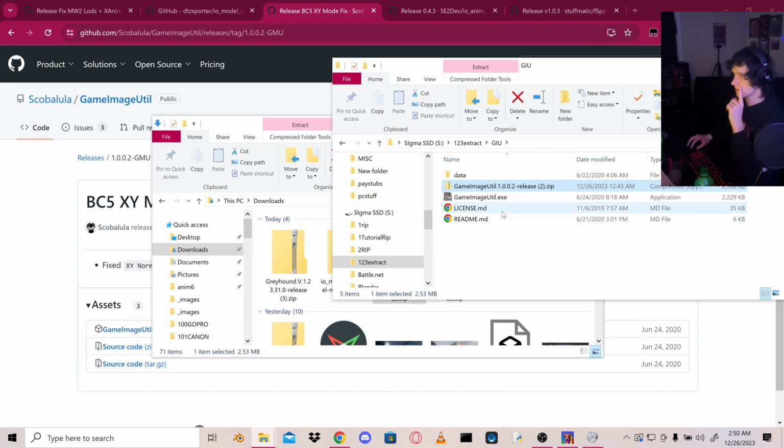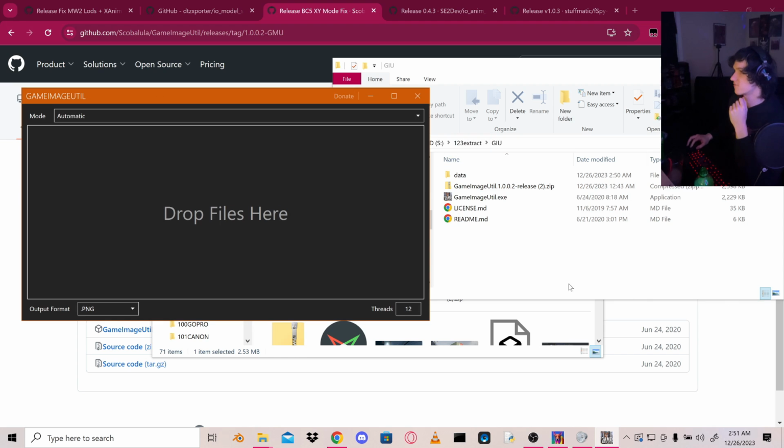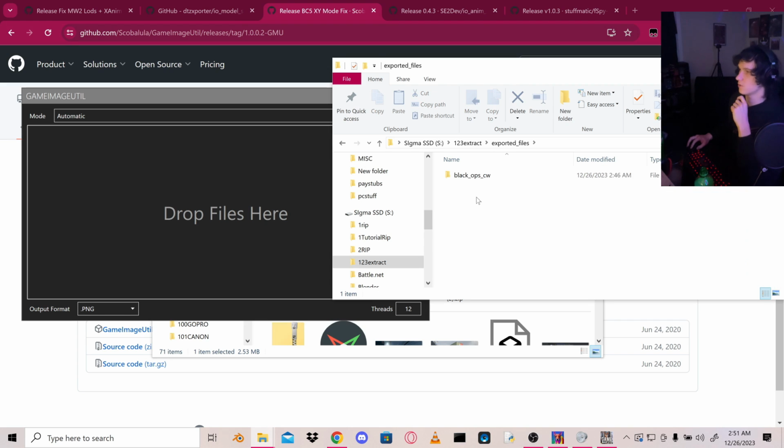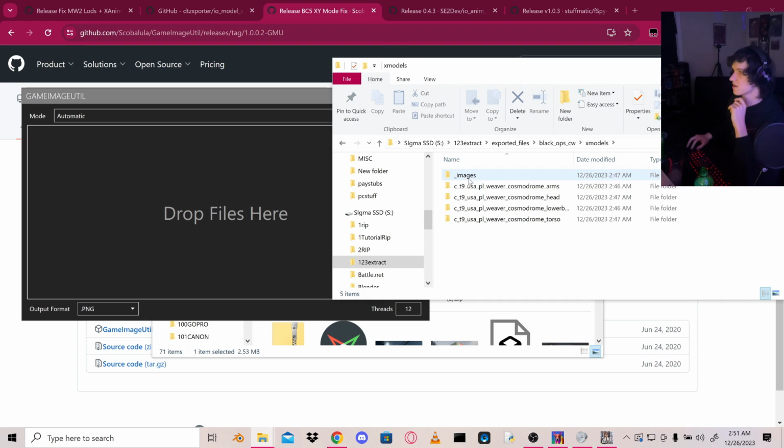extract here. Now I would just immediately boot it up after you've extracted your models, and then go back to Greyhound, and you're going to see this new folder called exported files, and open that up. And then it'll create directories for whatever you extract. So if you extract from different games, it'll do different directories all on its own. So I have Black Ops Cold War here. If I extracted models from Black Ops 3, there would be a Black Ops 3 folder, yada yada. And it does the same thing with models and animations and whatnot. So depending on what you extract will determine what folders you have.